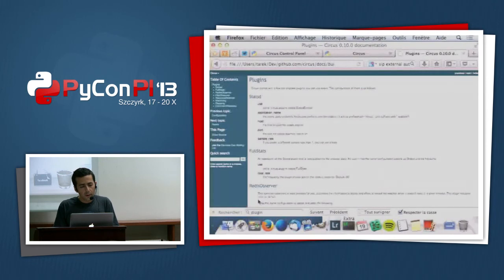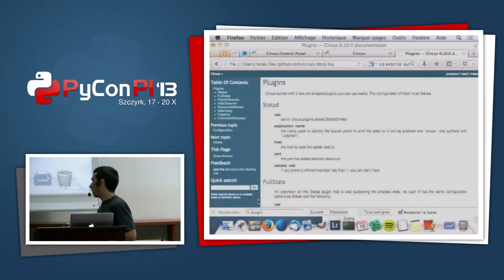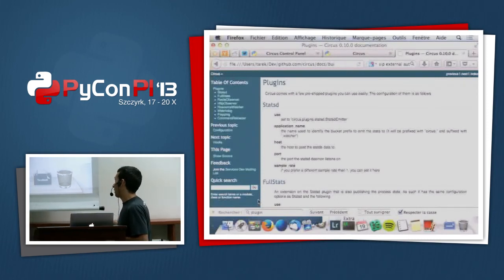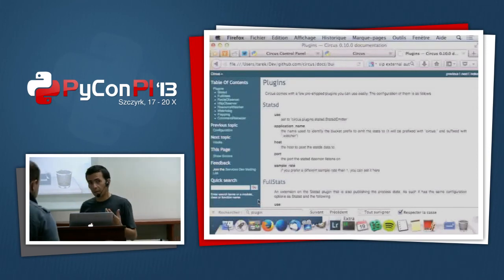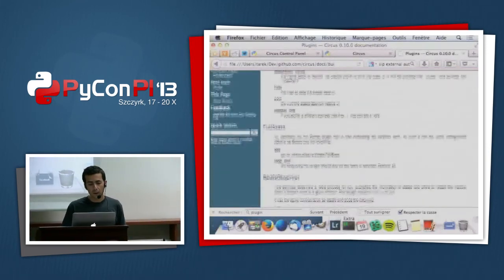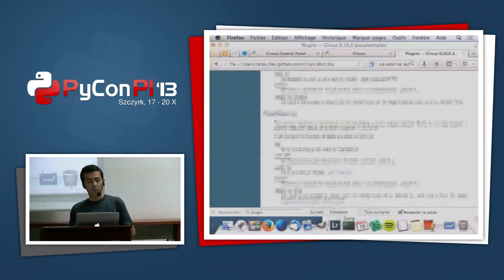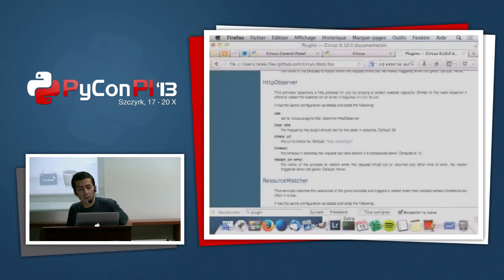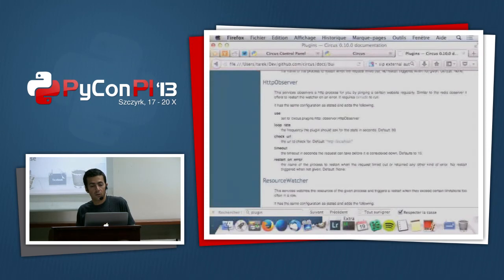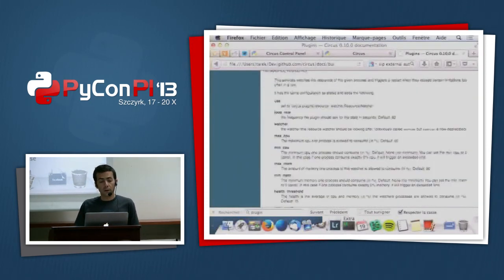So we provide plugins. Plugins are basically programs that run alongside Circus and interact with Circus to do certain things. For example, we have a StatD plugin, which will simply send StatD events. We have a Redis observer that can be used to make sure that Redis is up and running. We have an HTTP observer, which is a plugin that pings certain websites and lets you know when they're down.